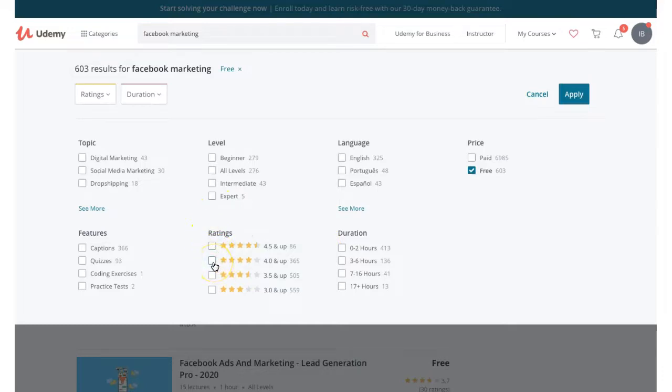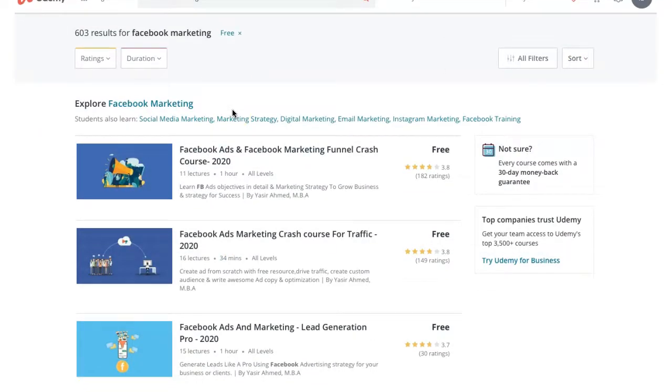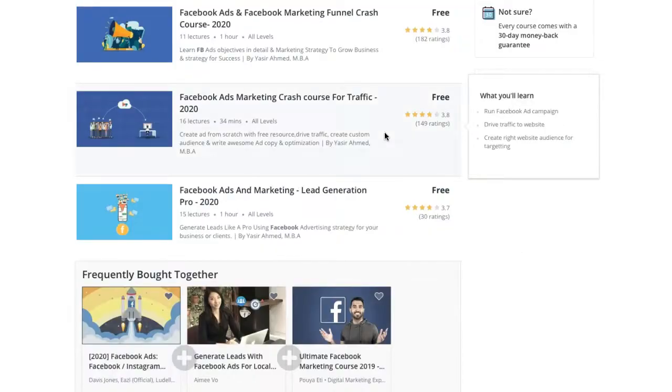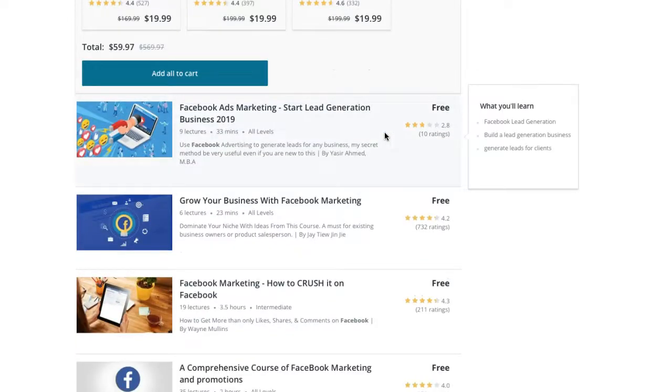You can also click the ratings. When it comes to rating, above 4 is more than enough. There's also a duration filter, for how much time you can spend on these courses. You can click whatever you want, maybe 3 to 6, 7 to 16, and just apply. After using the filters, we get these courses here. There are 603 courses still free on udemy.com. You can come and start following the course. So that's how you get free Udemy courses on udemy.com.